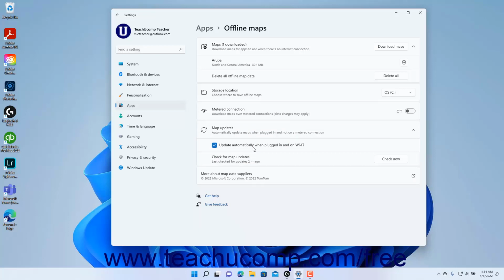To manually check for offline map updates, click the Check Now button in the Check for Map Updates Setting button. To close the Settings app window when finished, click the X button in its upper right corner.